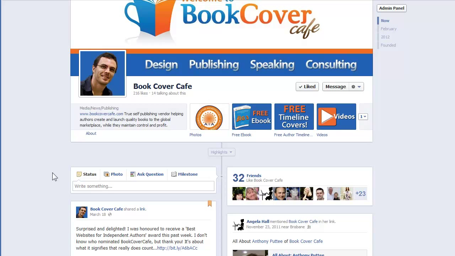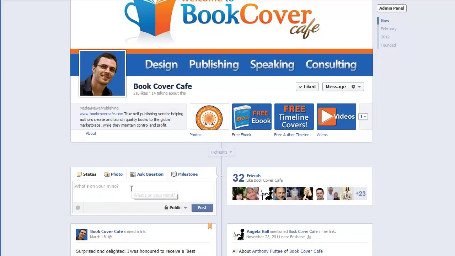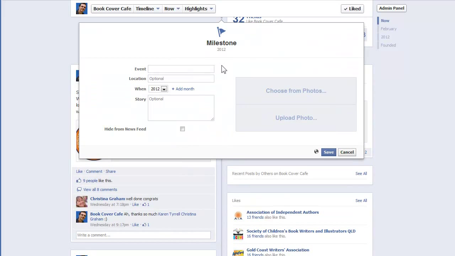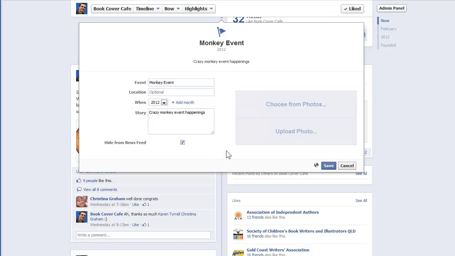So to go about actually creating a milestone, what we do is simply up here where you would write a status update, we will simply click milestone. And what that does is that pulls up this pop-up. And here we are able to name the event, happenings, and we can choose to hide from the news feed. So you can choose to quietly just insert this on your milestone and not actually notify anyone. So we'll go ahead and just do that for this example.